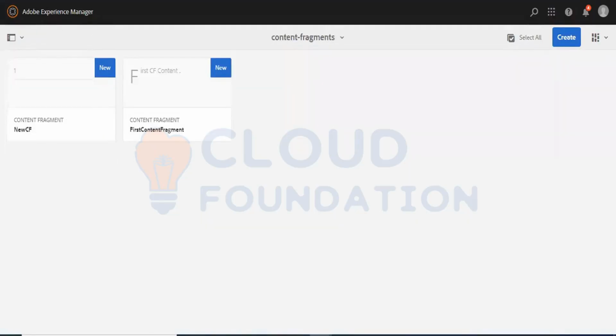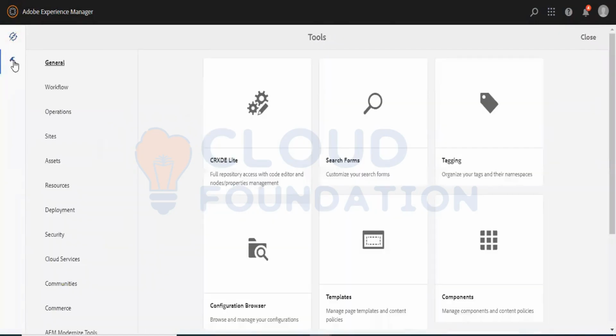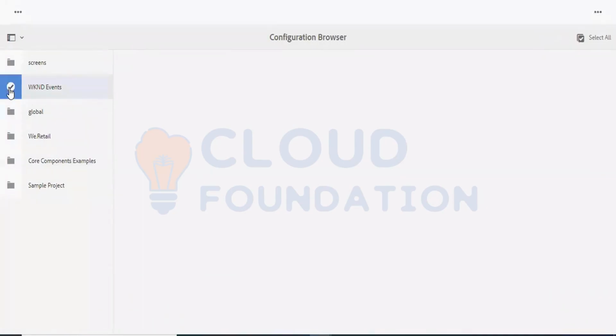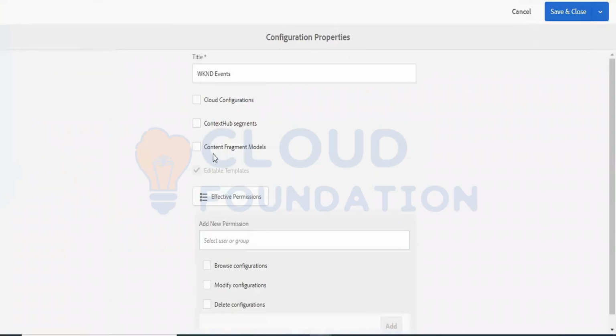Let me just go again through all the steps. We create our content fragment below the assets folder. But now, if you wanted to create your content fragment model, that is a template, what you have to do is click the hammer icon. And here, inside the configuration browser, you have to select the folders below which you should be able to create a content fragment model. Like inside the weekend, if I select the properties here, you can see it can only create the development. If you wanted to create the content fragment model, just select this and save it.